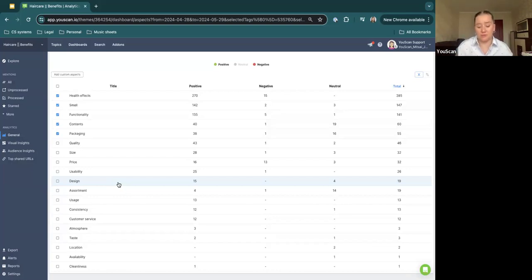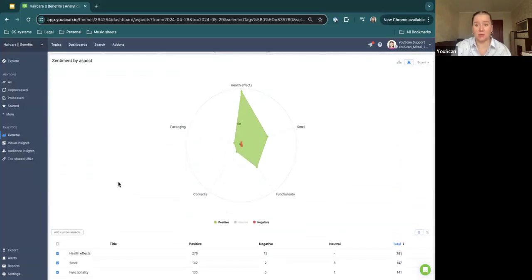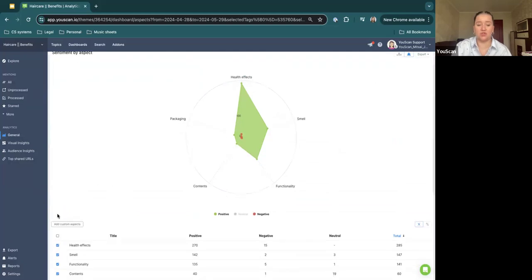But there are businesses that are obviously outside those common areas or spheres of the business, right? And you might have your own aspects that you would like to analyze. And actually, this hair care benefits topic is a very good example of how you can utilize this functionality here.